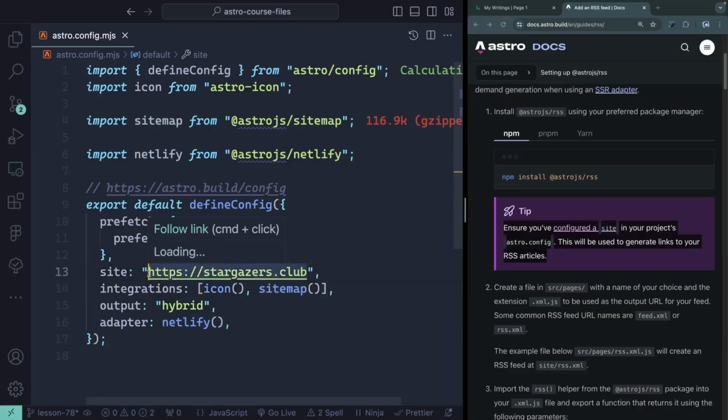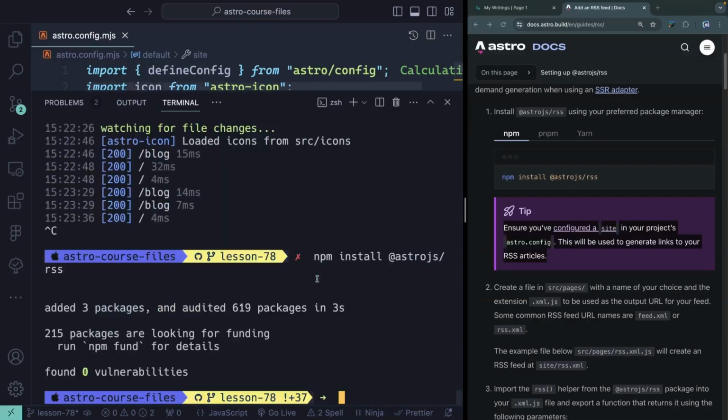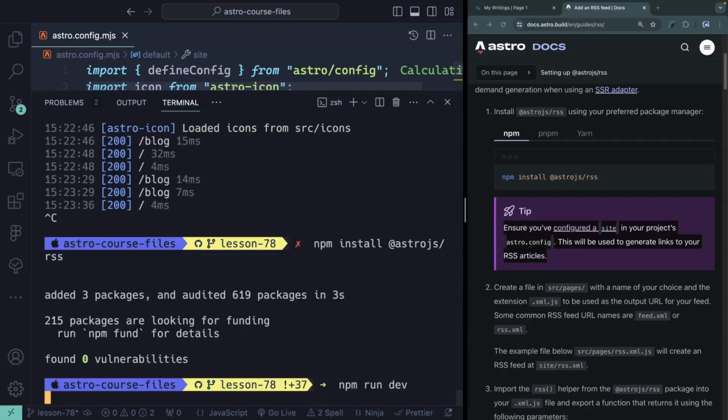Now, if you didn't end up publishing this anywhere, like on Netlify, don't worry about it. But this is what you want to make sure you update because this is what the RSS package uses to build all those endpoints. So just to say that you do need to have that. Now that I've got that, I can just do npm run dev, and this should be up and running.